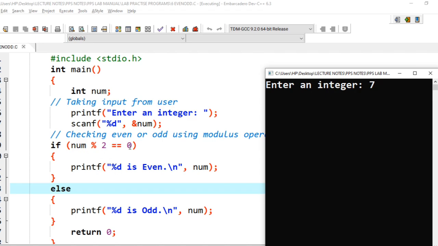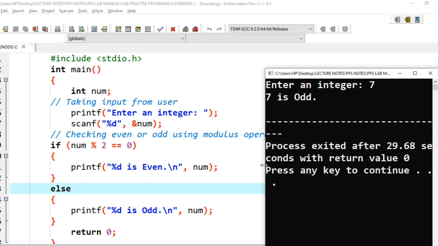So 1 equal to 0 is false, it doesn't enter into the if body, it is going to enter into the else body. Hence I'm going to get my output: odd. So 7 divided by 2 will not give a remainder 0, hence it doesn't enter into the if body, it goes into the else body. Whatever statement is inside the else, that will be printed.